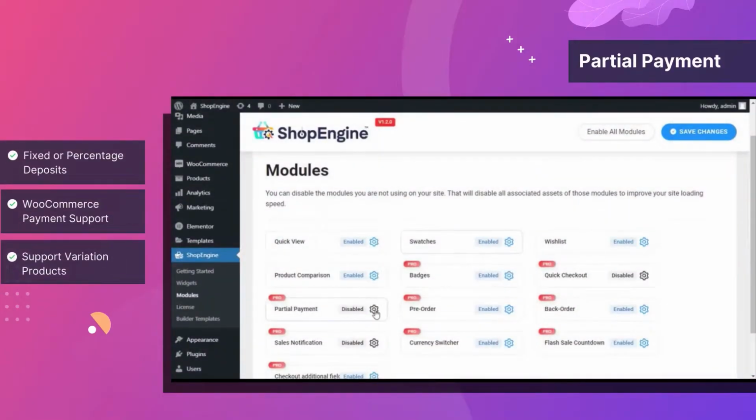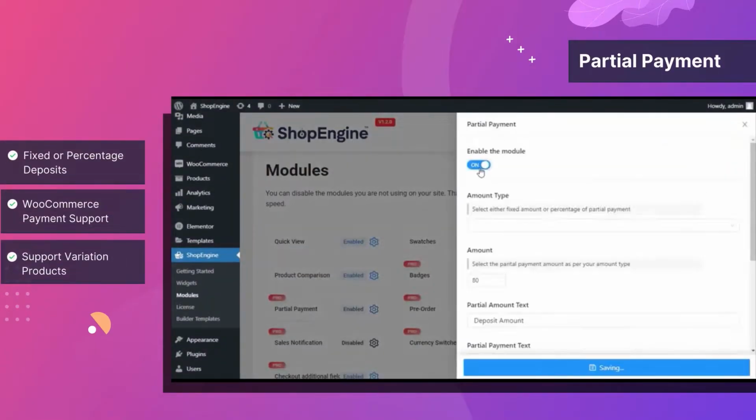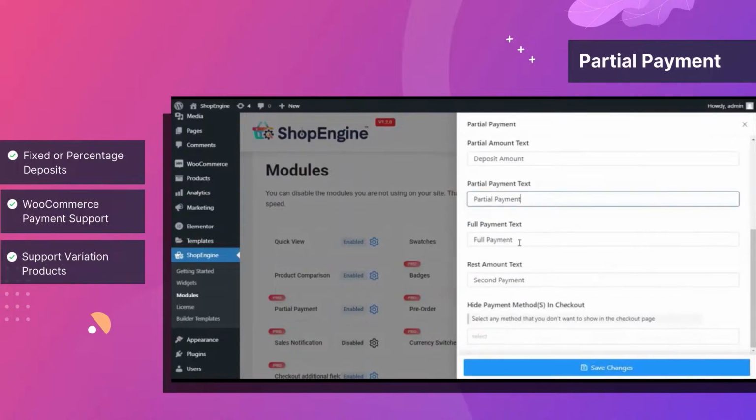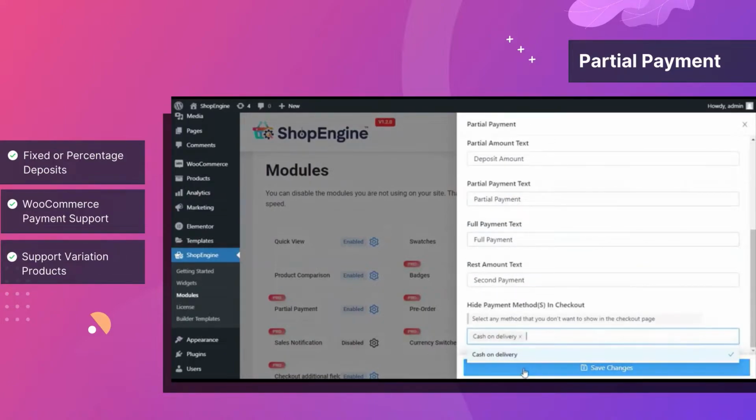Increase conversion rate by adding an installment facility and help your buyers to get their desired product right away by making partial payments.